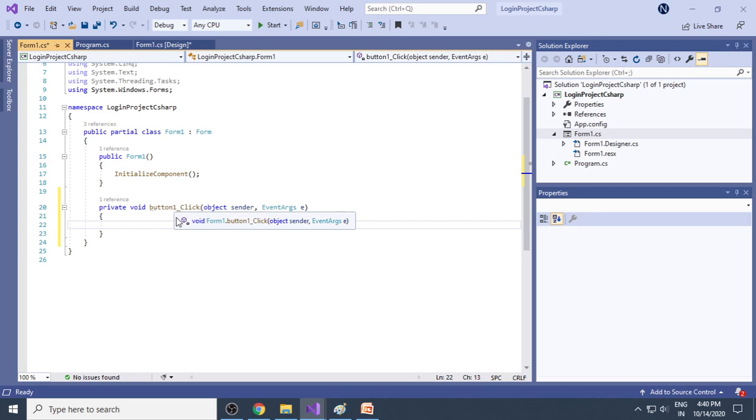So when you click the button, what do you want to do? What we want to do is check what is there in text box 1 and what is there in text box 2, so that we can compare with static values. We can write the static value here, and if they match, then we allow to go to the next page. So how do we do this?